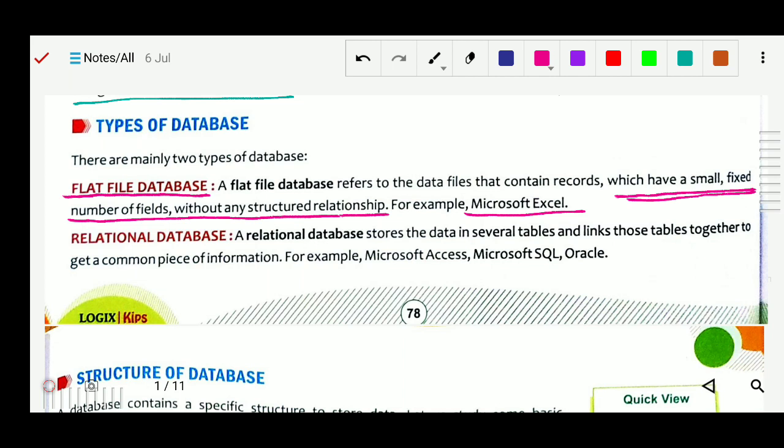You have already used Microsoft Excel, and we know that in Excel the number of rows and columns is fixed. You know how many rows and columns are used in Microsoft Excel. So it is used for a limited number of records.